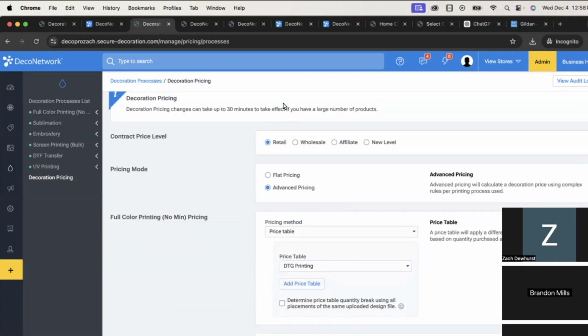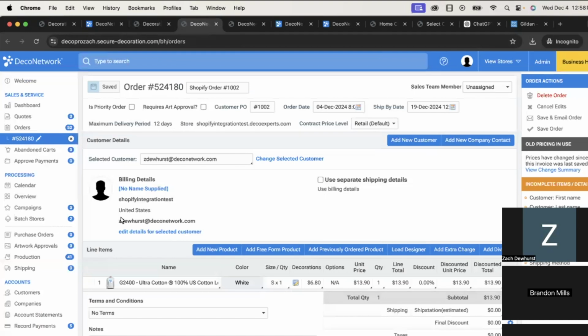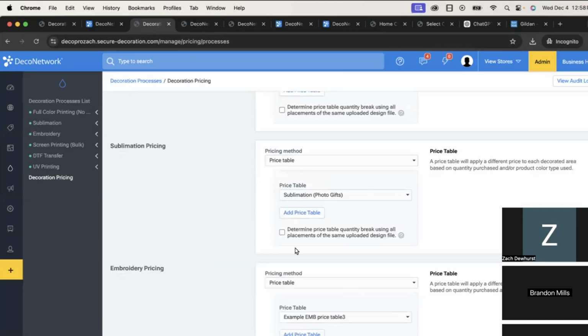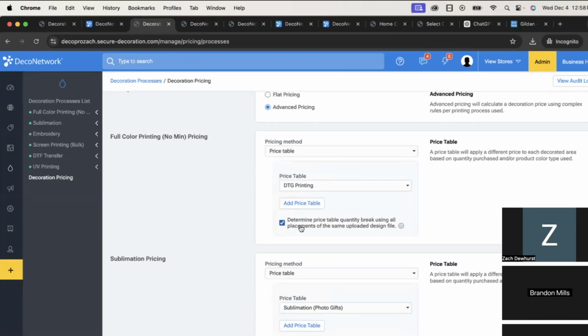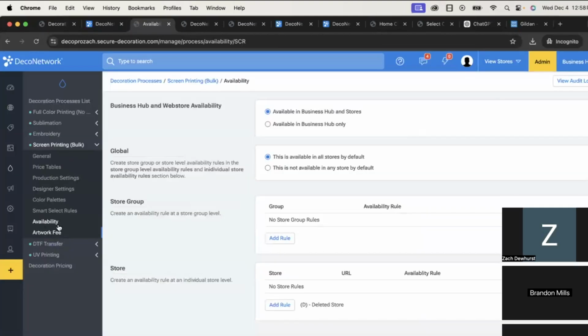And again, huge win in my opinion, because overriding pricing in Business Hub is a nightmare. Check this little box here, and with DTF, for example, I can have the same artwork on t-shirts and sweatshirts. The total unit price can go across all the line items. So great capability there. Another one for you within a decoration process availability.